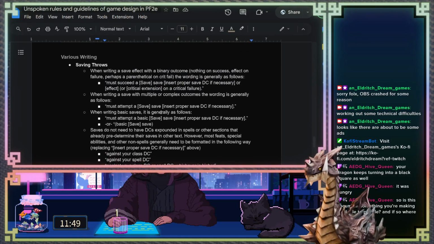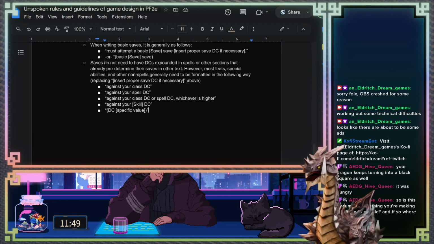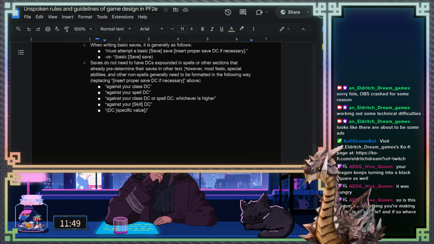So saves do not need to have DCs expounded in spells or in other sections that already predetermine the saves in other text. However, most feats, special abilities, and other non-spells generally need to be formatted in the following way.